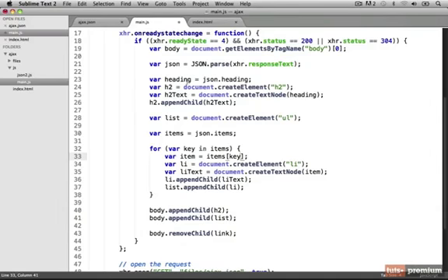We grab our heading from the JSON object and turn that into an h2 element. We then create our unordered list. We grab all of the items from our JSON data. We loop over them, and we create a list item element for each one. And then finally at the bottom, we append our h2 heading and the list to our body to display it in the browser. And of course, we then remove the link.